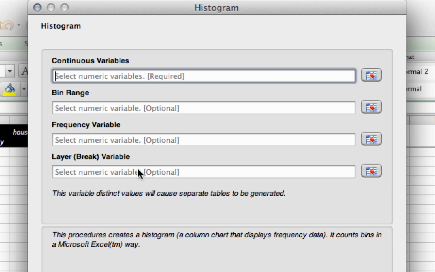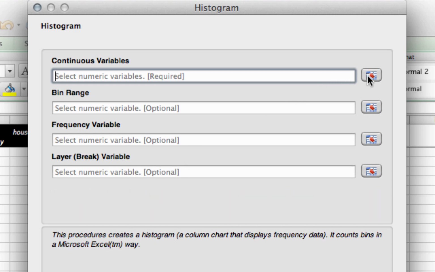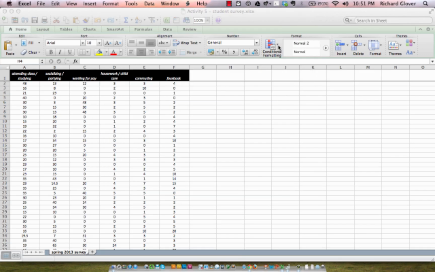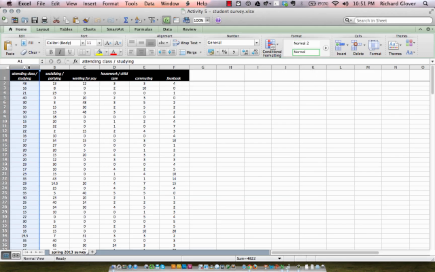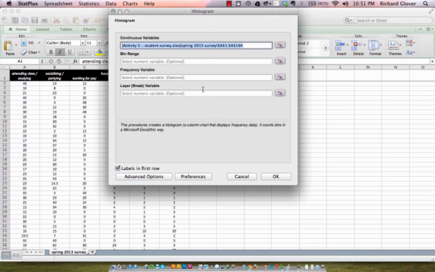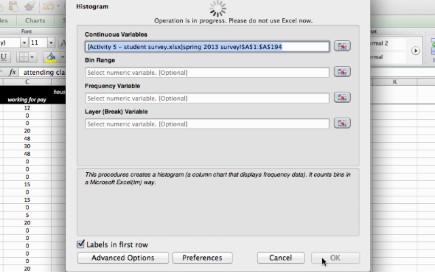This is where we select our variables and bin range and frequency variables and things like that. We're going to go to continuous variables, and we'll just select the first row of our data. So we're going to do a histogram for our attending class / studying variable in our data set. We'll now return to StatPlus, and it's picked that up. We're not going to worry about these three options for the moment. We may come back and visit the bin range in a minute, but for the moment we won't worry about that. We'll tell it that the labels are in the first row, and we'll click OK.